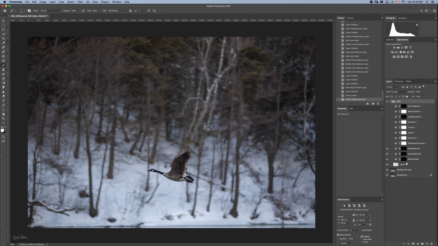Now these are all the edits we have made, and this is my history. However, if I close this file down, I will lose all of this history. This will not be available anymore. My layers here will be available. So if I close it down, I don't want to save.